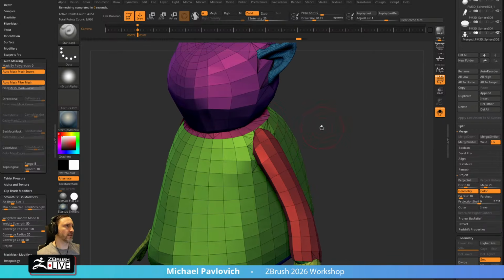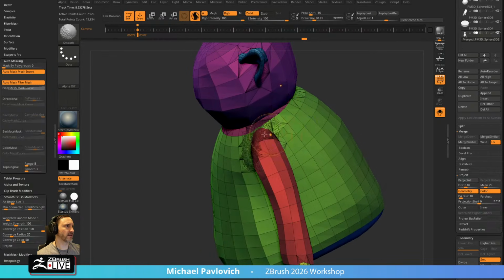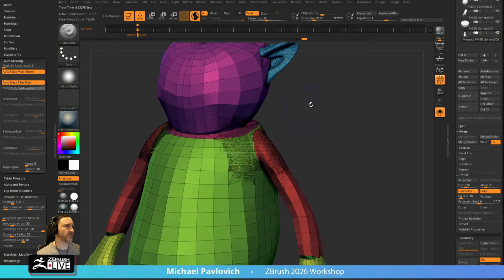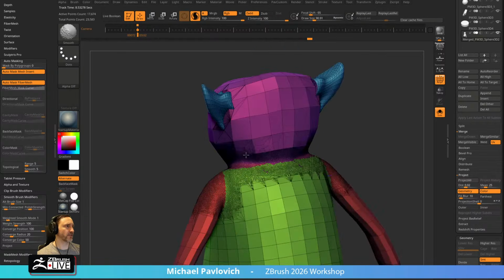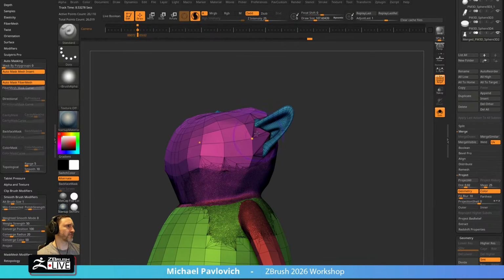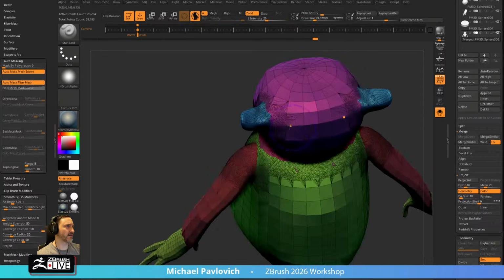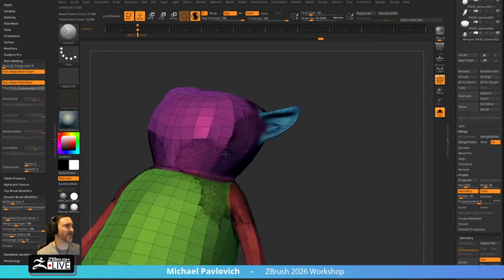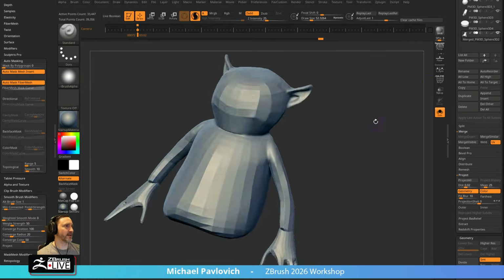Also, if you wanted to skip Dynamesh, you can just go up here to Sculptris Pro, and then you can tessellate on the fly. So instead of doing everything with Dynamesh, you can just go through here and kind of spot Dynamesh, if that makes sense, like a spot check. You can go through here and just add geometry where you need it.